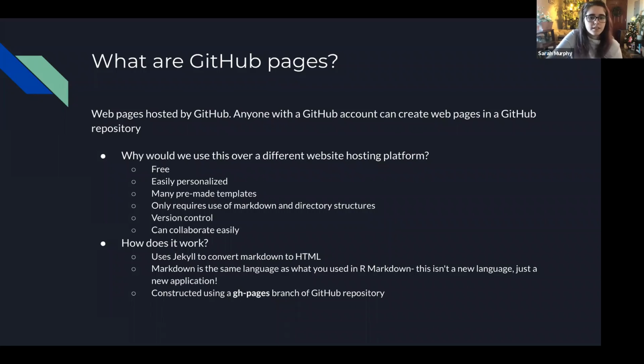And typically it's constructed on the GitHub Pages branch of a GitHub repository, which maybe doesn't mean a whole lot right now, but we'll get into that and I'll demonstrate more what that means. But basically it's a special branch of the repository that GitHub recognizes as a page, and that's how it knows to publish the repository.